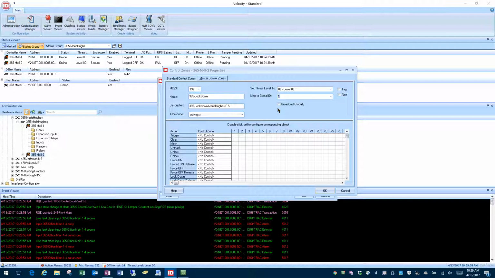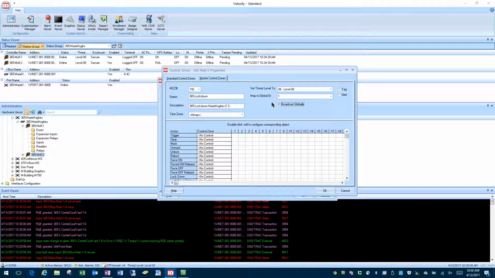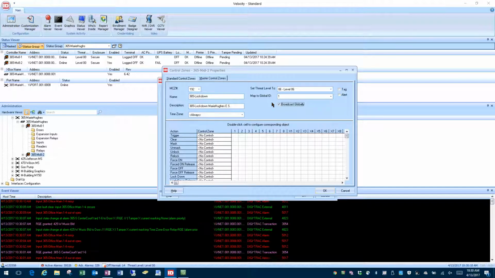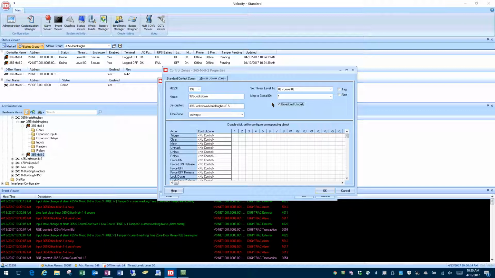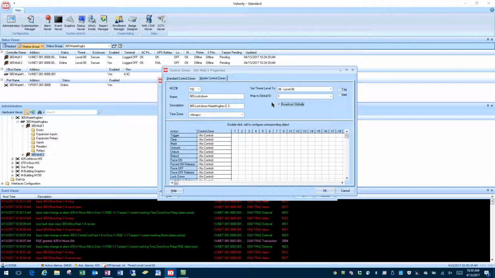In this instance, we are going to select lockdown globally again, in the unlikely event that it's necessary to lock down from the second panel. If they read a lockdown card on any card reader on the second panel, it will broadcast globally back to the first panel and still lock down the whole school.